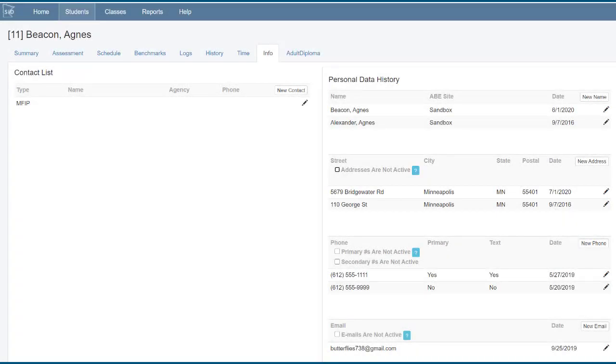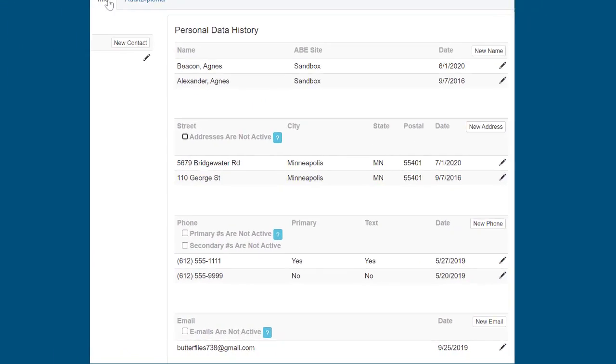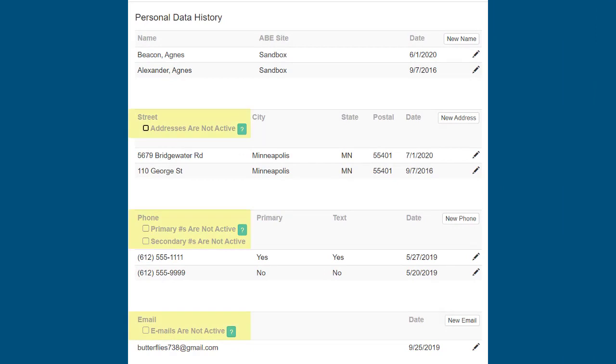On the Student's Info screen, we're going to focus on the personal data history. 3 of the sections, address, phone, and email, have checkboxes. When selected, all of the items in the section will be deactivated. It's a way to show that none of the items are current anymore. Deactivated items are not deleted. They are part of the student's historical record, and we want to keep them.